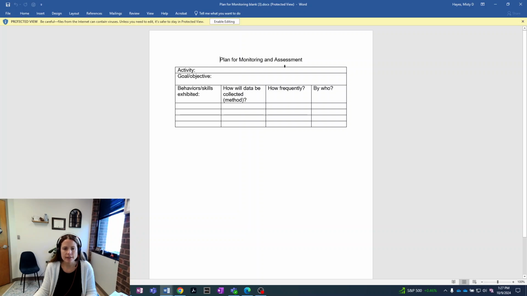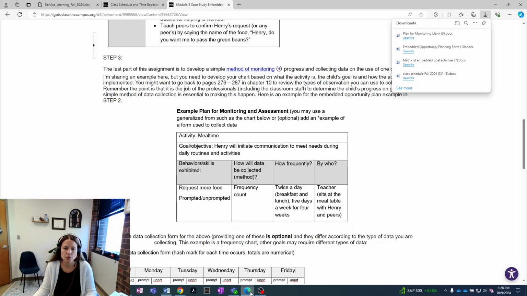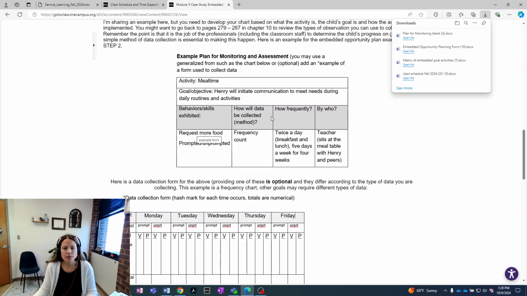You're going to just put the activity, so this is what you said you were going to do with your case study child. What is that goal you're working toward? What are the behaviors or skills that child's exhibiting? Now remember, you're going to have to go back and look at your original case study on your child and see the behaviors that they have. How will you collect the data, right? And there's an example of this in the assignment. How frequently? Like once a day, twice a week, and then who's going to be collecting that data? And that's just a plan for you to be able to monitor and assess to see if what you're doing is working. So I gave you an example here of how to complete the monitor and assessment form.